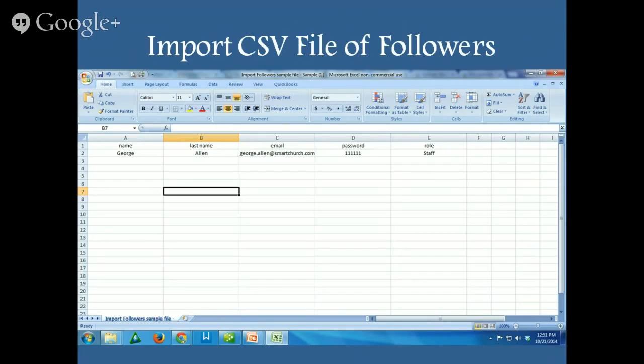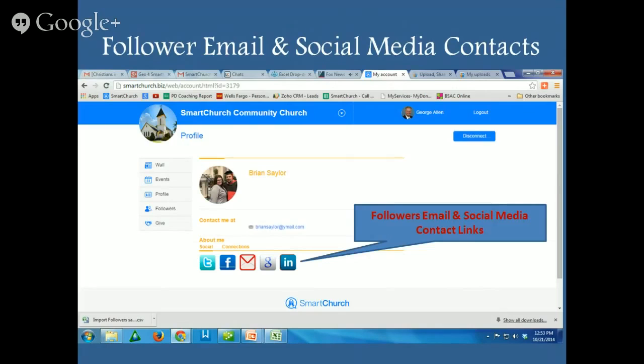category blank. And as well, we allow you to access each of the members' social media information as well as their email. You get that detail with each of the particular followers.